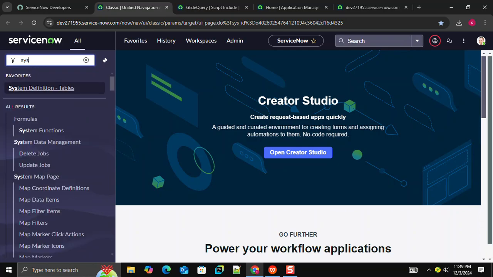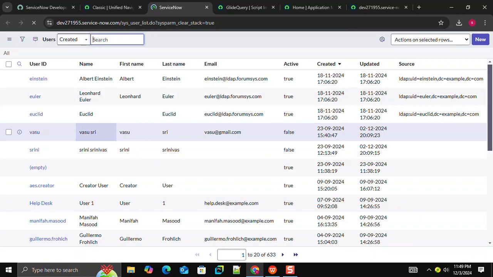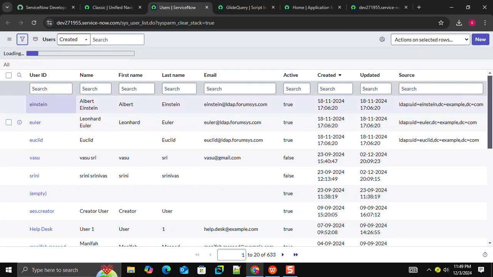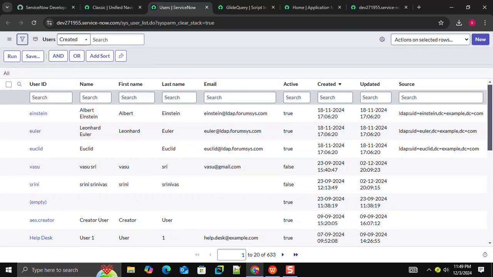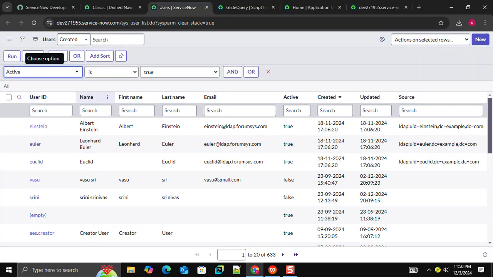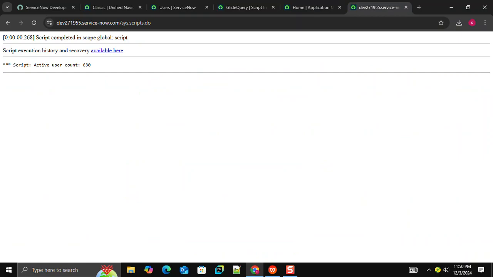6 underscore user history. See here, we have 633 and make it as choose field active history. Run this. How many will we get? Check. 630 are there. Here we have 630, right?